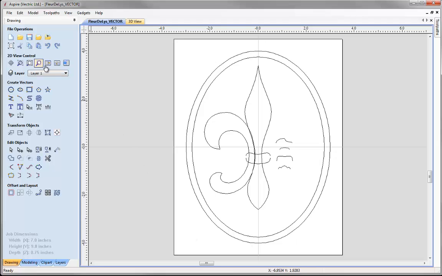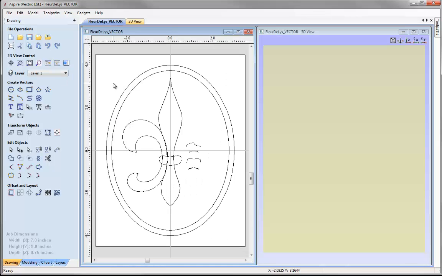So what I'm going to do is come over to the 2D view control and use the option to tile windows vertically. That way I can see the 2D view on the left and the 3D view on the right hand side. I can see that I have a gold coloured material block here. What I'd like to do is just alter that.